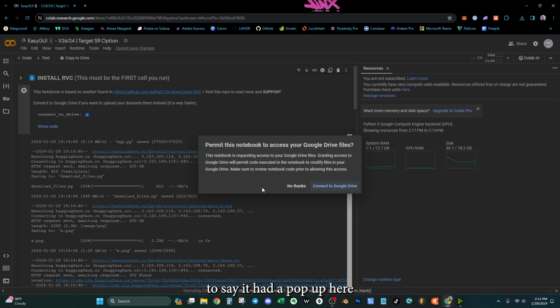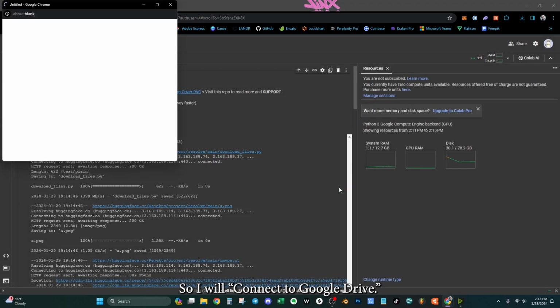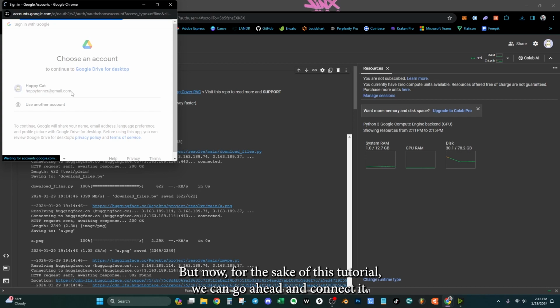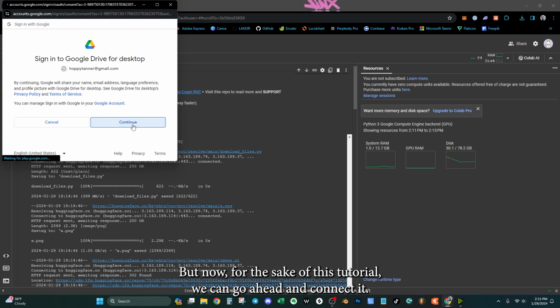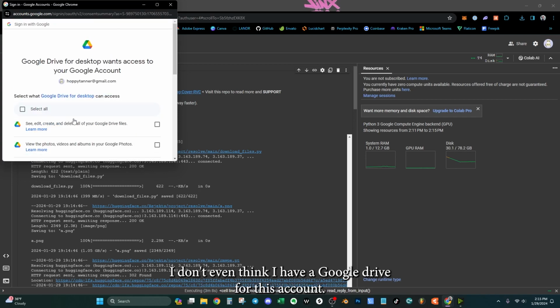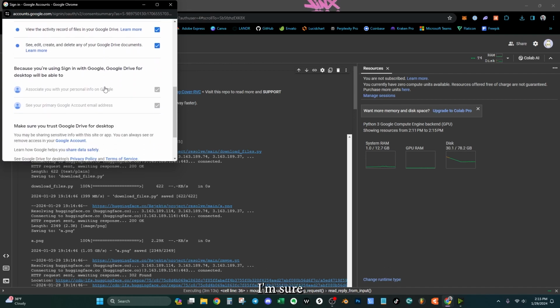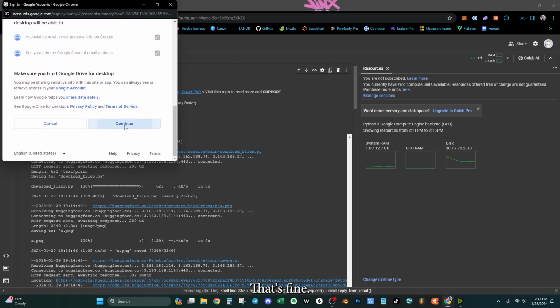Okay, just popping back to say it had a pop-up here that says permit this notebook to access your Google Drive files. So I will connect to Google Drive. This is not the Google Drive that has my main Google Drive, but for the sake of this tutorial, we can go ahead and connect it. I'll start with something fresh. I don't even think I have a Google Drive for this account. Sure. That's fine.